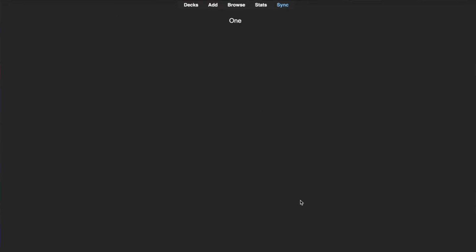So again, we've got the same tabs at the top, we don't need to worry about them. Here's our question in the middle. We've got this little section at the bottom here which tells us how many new cards we have remaining, how many cards we have to learn, and how many cards are due. We've got more over here. Don't worry about this for now.